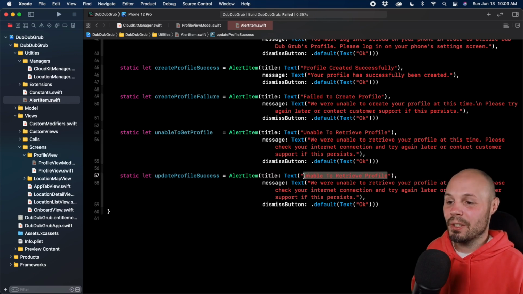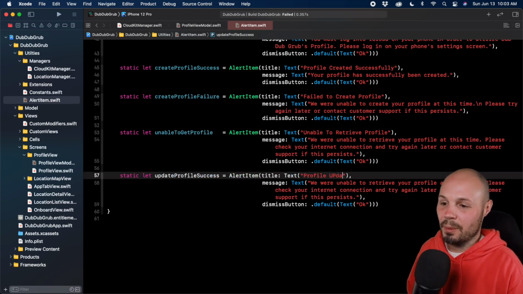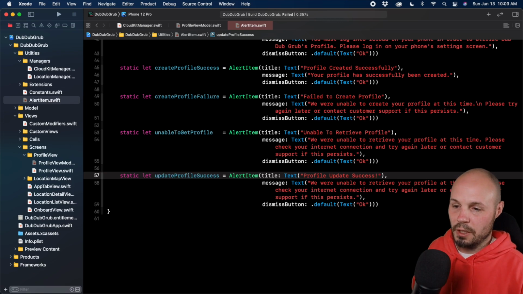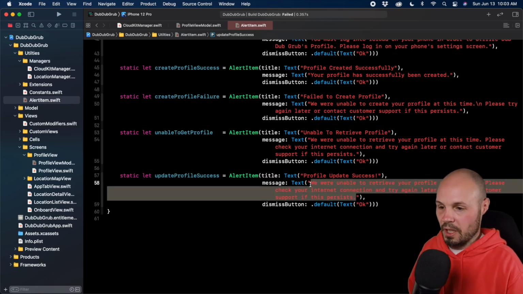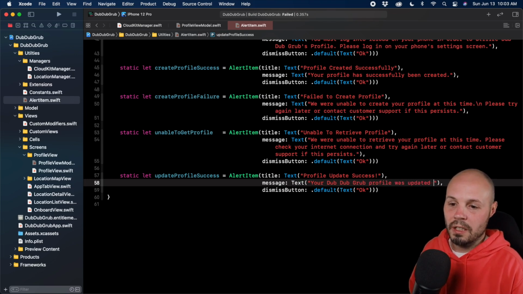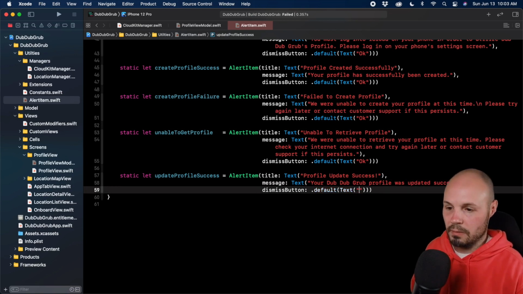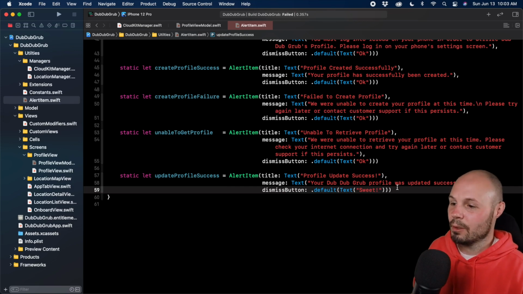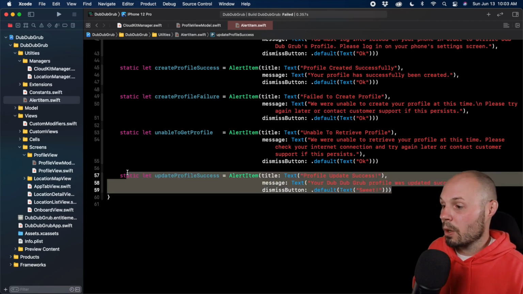Okay, so in the title of this one, we'll say profile update success, exclamation point, celebration emojis, whatever you want to do. In the text, we'll say your dub grub profile was updated successfully. And then we'll keep it okay, or you can change the text to like sweet or something. I don't know. Do whatever you want. Have some fun with it. Okay, so now we'll copy and paste this for our update profile failure.